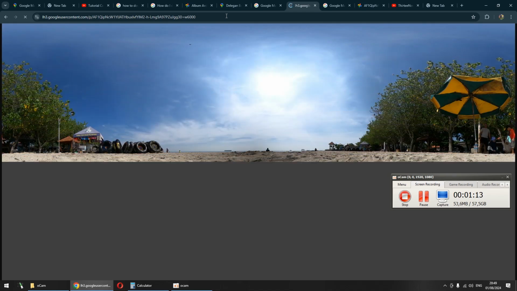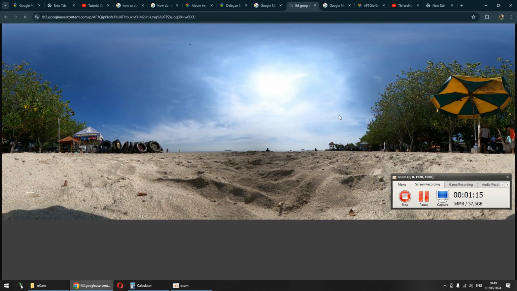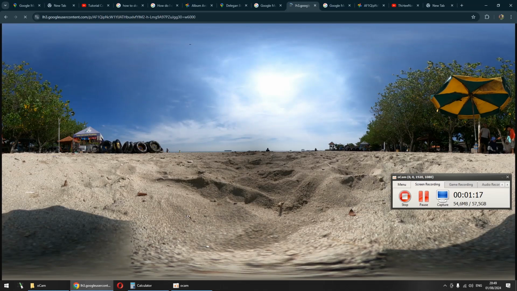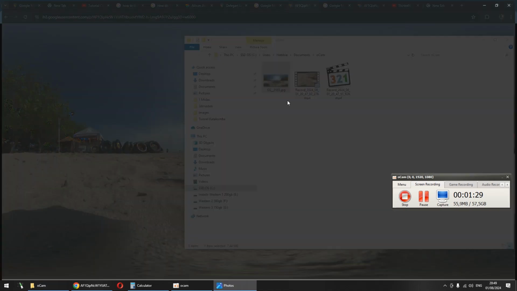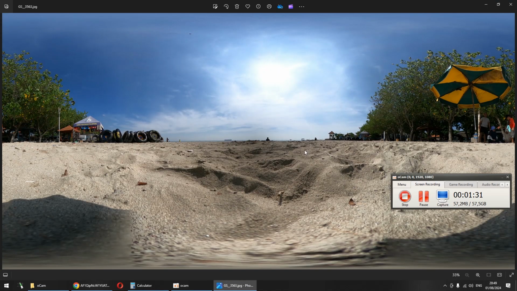Here we are going to see the full resolution of the image, and we can drag and drop it to any folder on our computer, and now we have the full resolution of the 360 image like this.